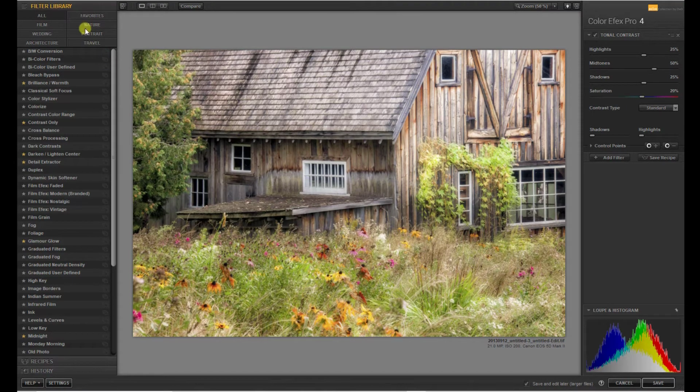So let's start with the left. This is the filter library. And this list is all the filters that are available for you to use. If you want to favorite a filter because you use it a lot, you just click on the star. With the star off, it's not a favorite. And with the star on, it is a favorite.